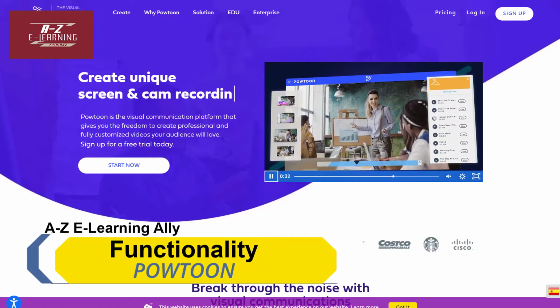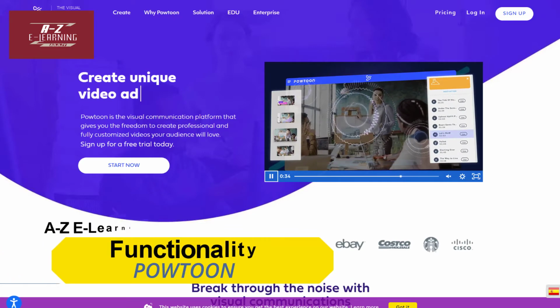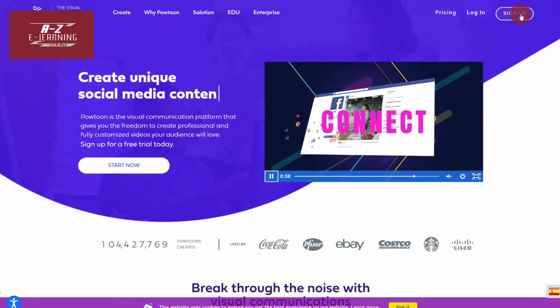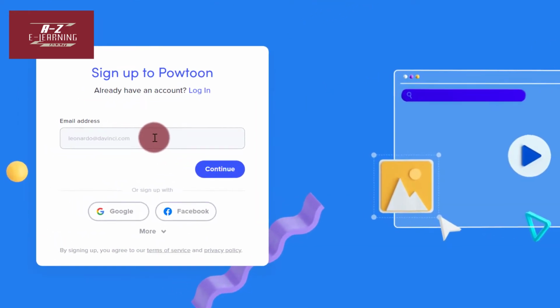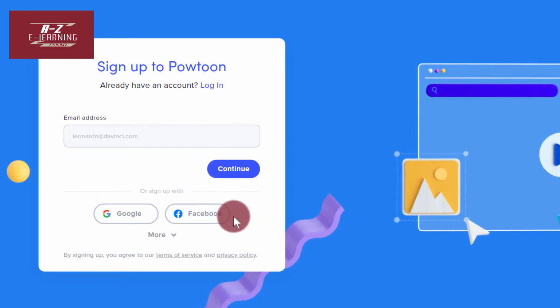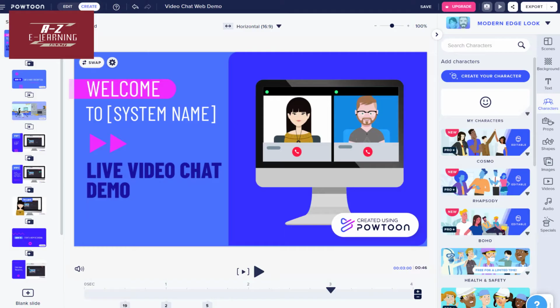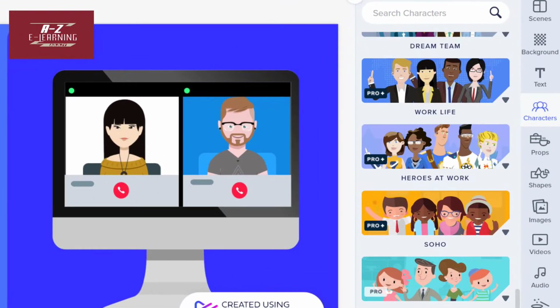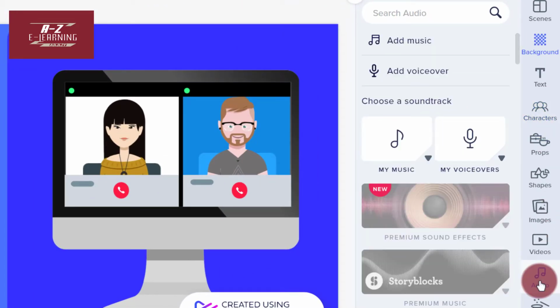In terms of functionality, this tool is user-friendly because it is easy to sign up with either an email address or Google or Facebook account. In addition, Powtoon offers lots of animated characters, templates, video backgrounds, soundtracks, and much more.